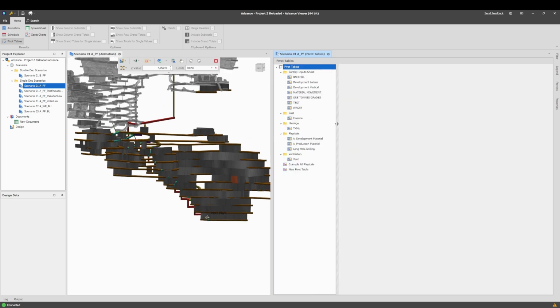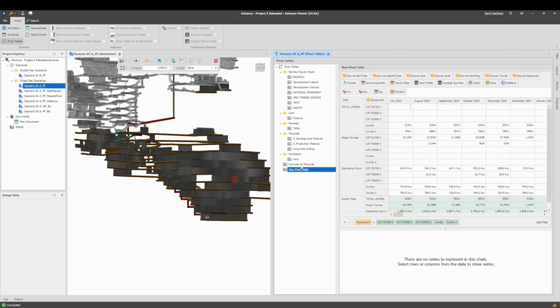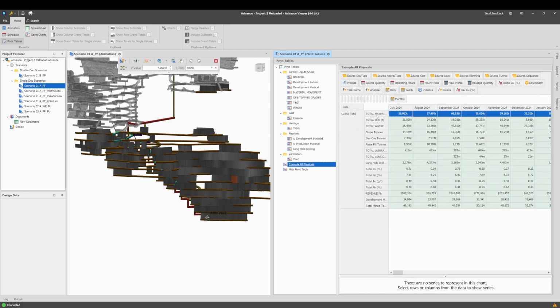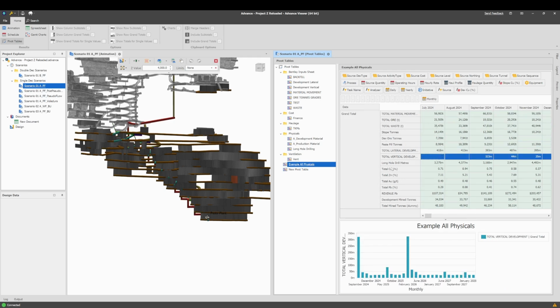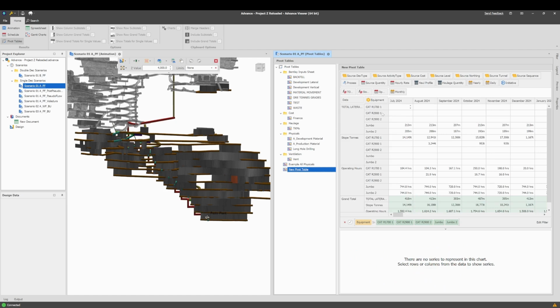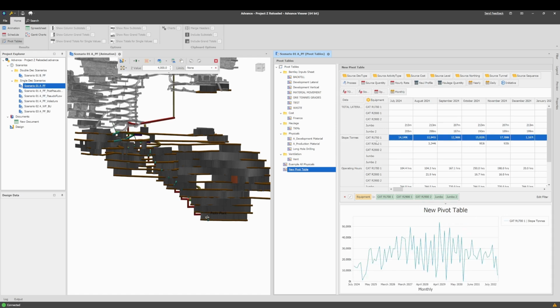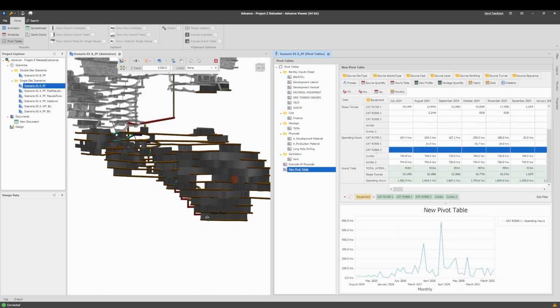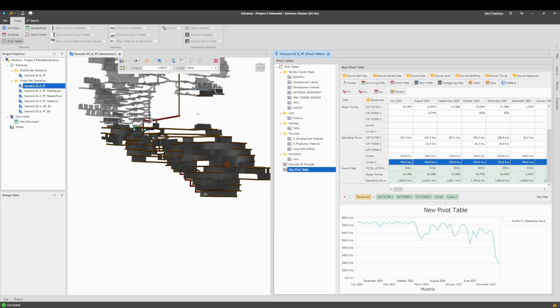So here I have access to the same reports that the user would have created. So I can quickly understand different materials, different grades, or different physicals around the schedule. Also have access, in this case the users created a specific chart with the different equipments. So I can see how those equipments are behaving, see their availability and utilization.